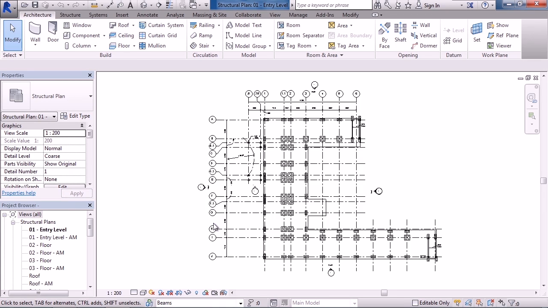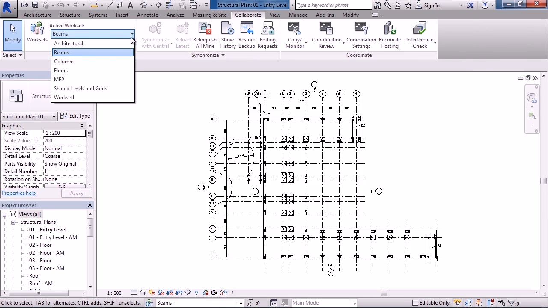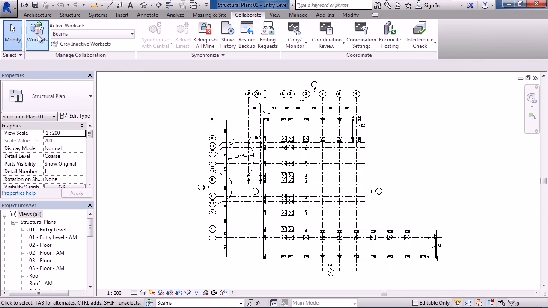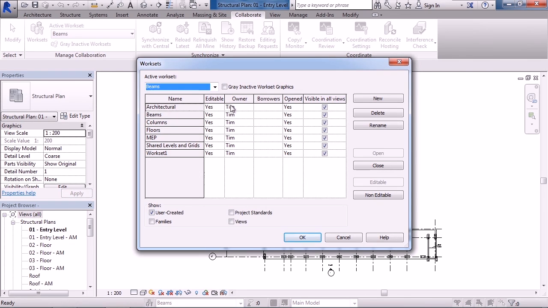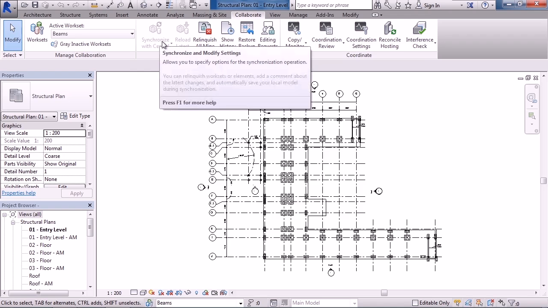So to see this, let's go to the Collaborate tab. On the Collaborate tab, I can see I still have my work sets. If you click Work Sets, notice they're all owned by me, and they're all marked editable. It does this because technically you're detached from the central file. Go ahead and click OK. How do I know I'm detached? Well, I can't sync to it because the sync button is grayed out.